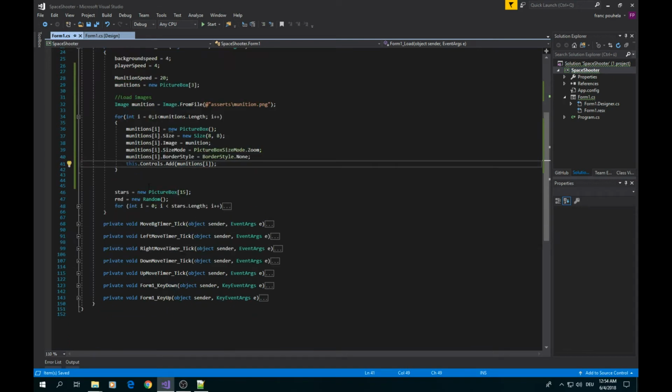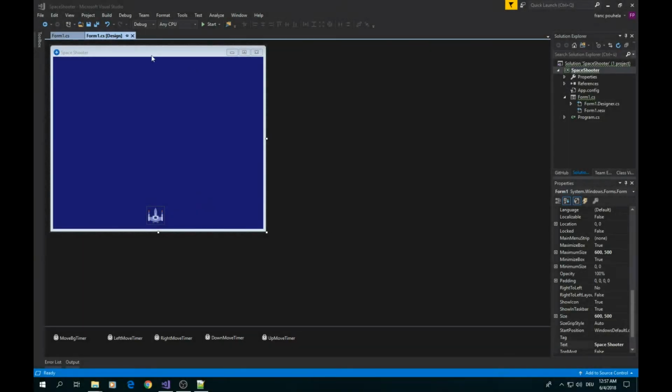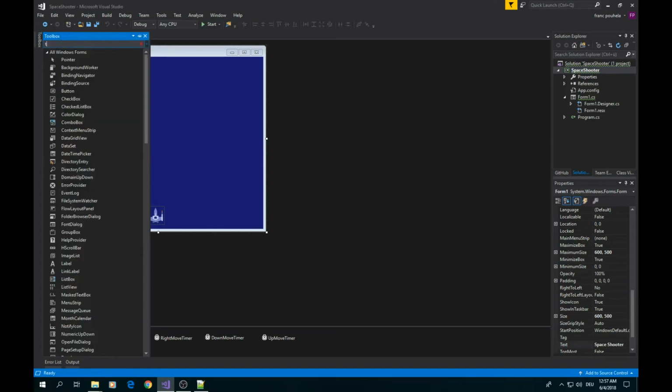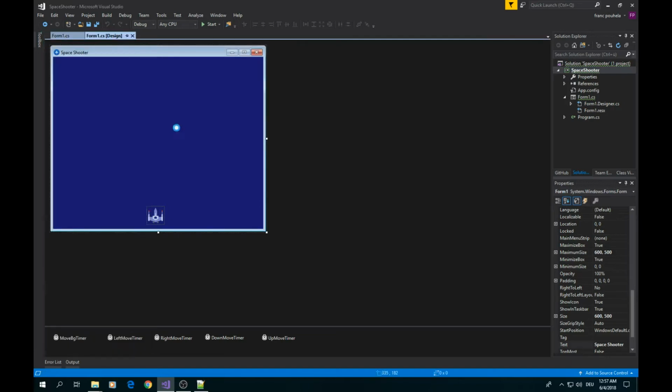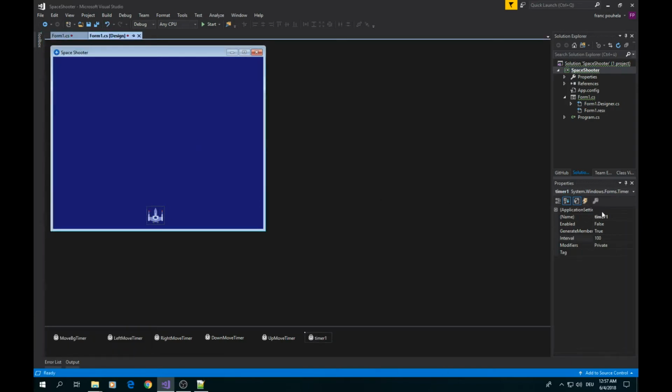Now we're going to add the timer and start to make it move. Go back to your designer form, and drag and drop a timer. Set the name to move munitions timer. The interval should be set to 20, and enabled should be true, because we want the player to be able to shoot directly when we start playing. And in this game we're not going to control the shooting, everything will be done automatically.